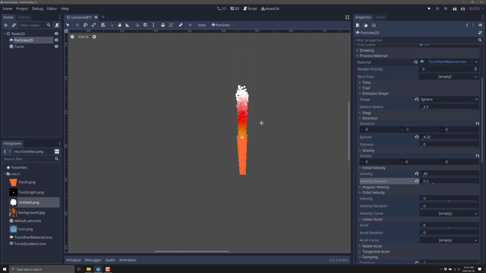So there is my torch. I am happy with it. We've tweaked the heck out of it. You can, again, use particle systems to create just about anything you want along these lines. Now what we've done, we've created this guy. Now let's go ahead and look at the lighting options.